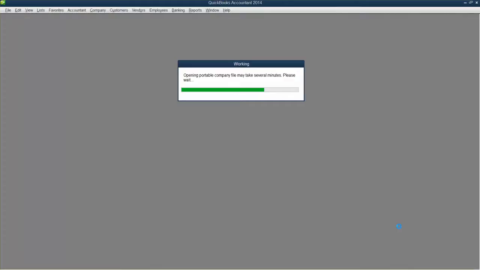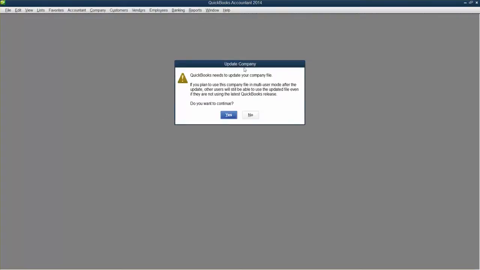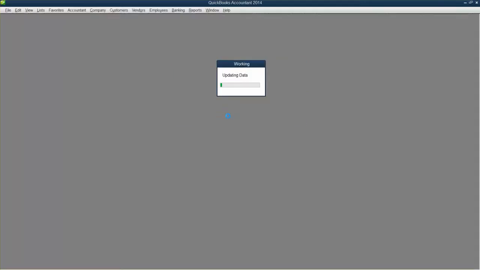Okay, so it says opening portable file may take several minutes, so here it goes. Okay, looks like it's almost there. Update company, yes. Updating data.